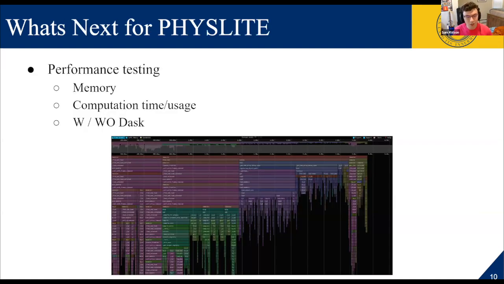One thing I didn't get to in terms of performance testing was that there were some issues with memory usage being weird, and I didn't fully explore what the computation times were for the PHYSLITE schema with and without Dask. This is something important to do because it should be approximately the same as with other schemas, so we want to make sure we're not falling behind. It's something that also needs to happen for our PHYSLITE schema in Coffea.